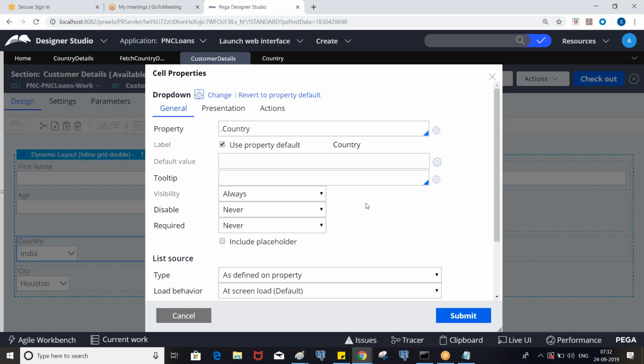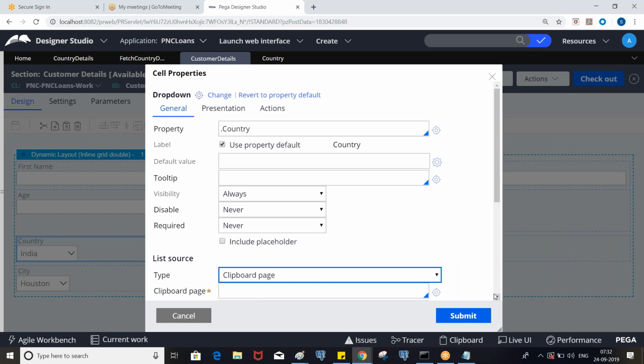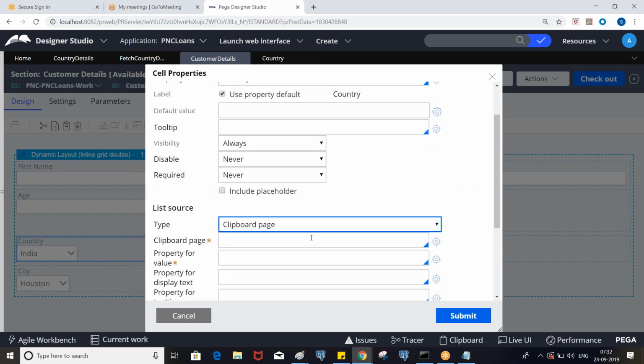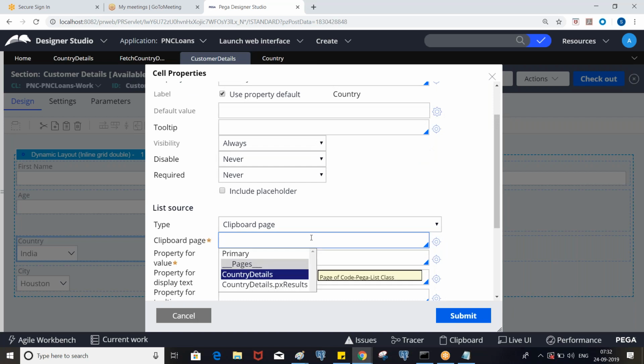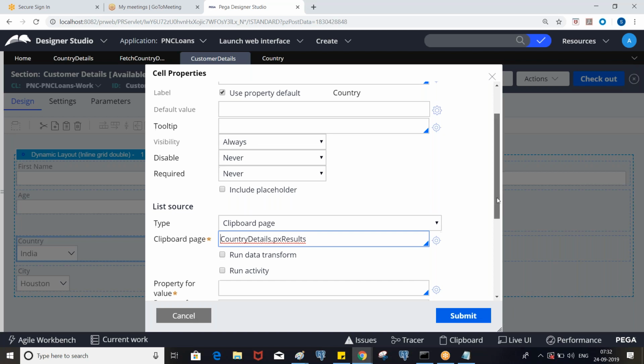Go to the list source, select the clipboard page, and now select the clipboard page from the pages and classes. If you specify it in the pages and classes, then only you will be able to select. Otherwise, it will throw an error. So you must specify it in the pages and classes of the section.